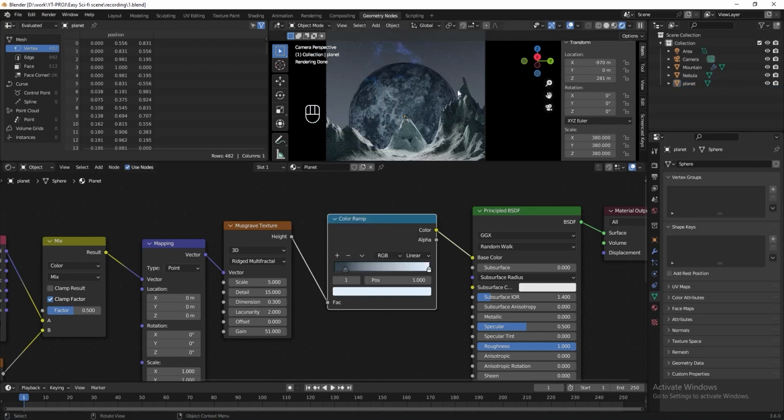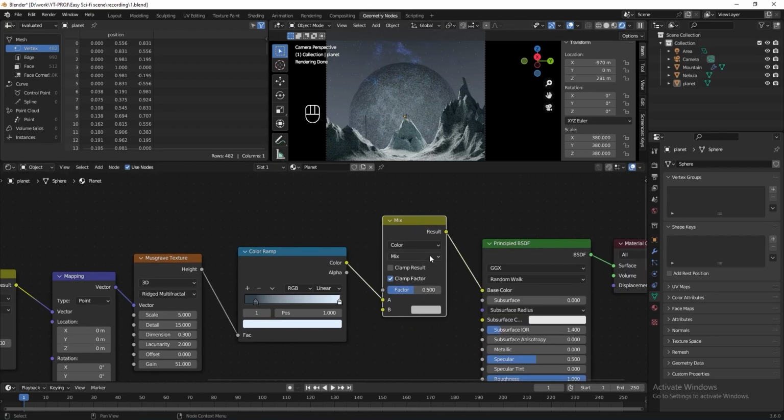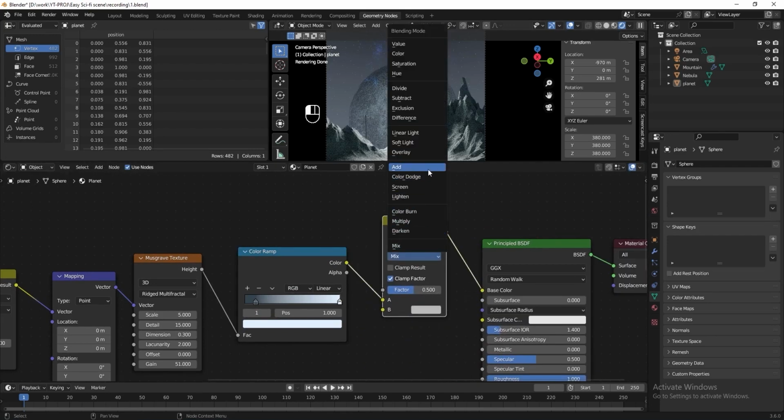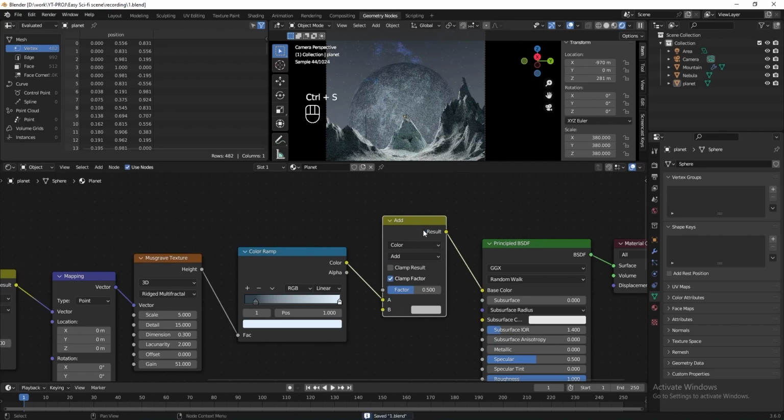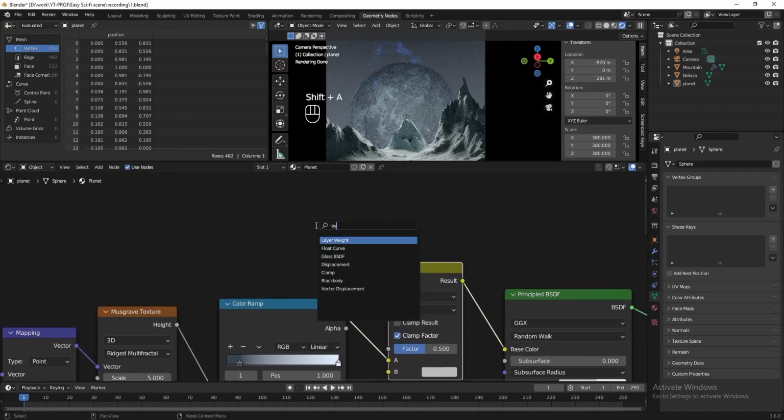And now I want to add a layer of atmosphere to the planet. So to do it, let's add a mix color node. I'm going to switch this to add. You can add the atmosphere color you want. Add the color B here, but I'm going to leave it like this. Then add a layer weight.